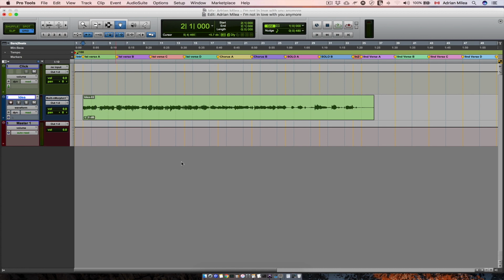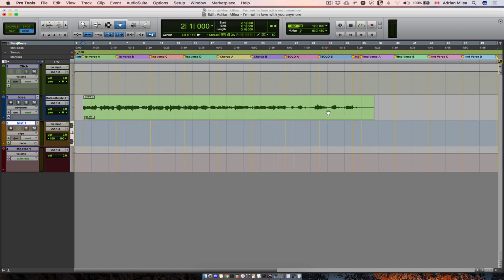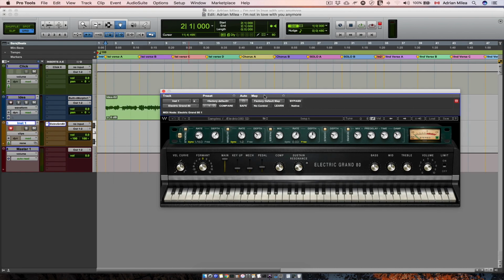Let's say we got the idea for the first verse, the melody idea. Now, let's see in which key we are. I'm going to create an instrument track.